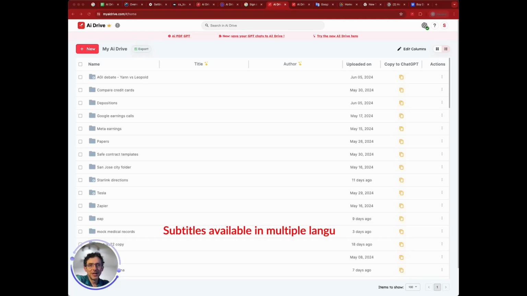Hi, everyone. Really excited to share with you something Kartik and I and the team have been working on for quite some time now, which is a new user experience for AI Drive. We've been thinking about this for quite some time because we want to create an environment that makes it very easy for humans and AI to work together and be more efficient when working with documents.